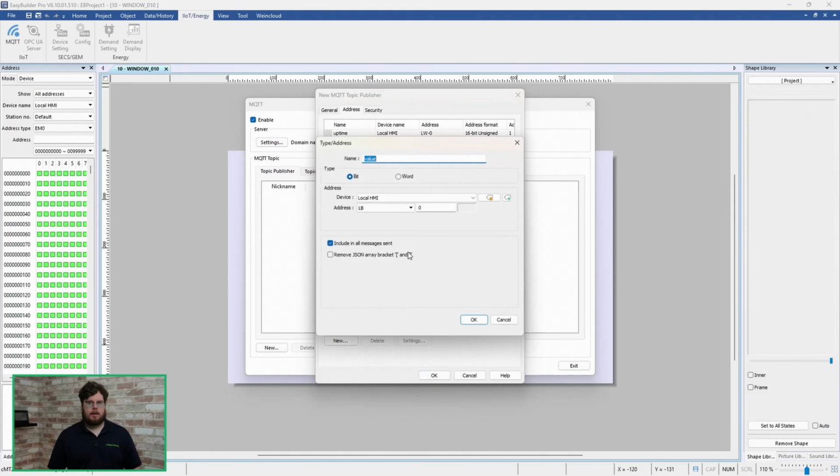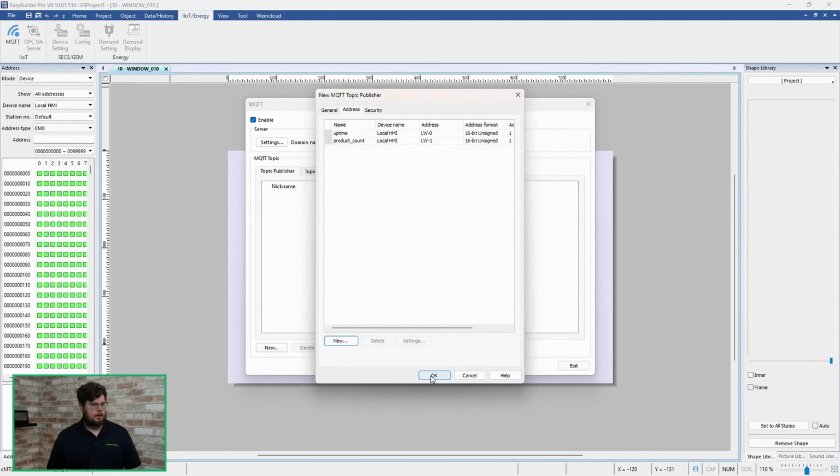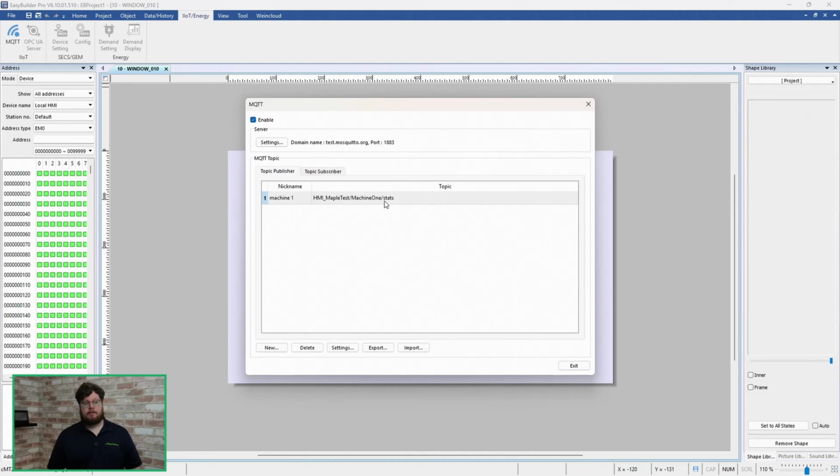And I'm going to make another one for product count. It's also going to be a word, and we'll do local word 1. So we've got both uptime and product count. We'll hit OK. And now we have machine 1, a bunch of tags and addresses associated with that.